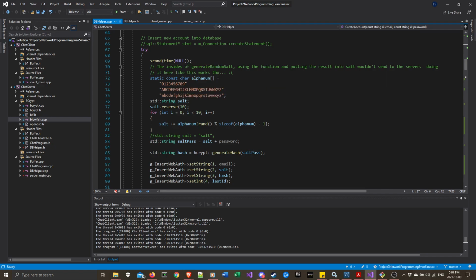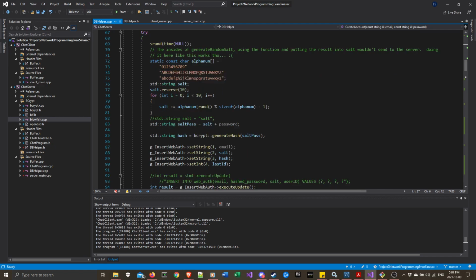Seed the random. I looked up this generate random string. I put it into a function, but for some reason, whenever I returned the string from the function, the set string did not like that. So for some reason, just doing it hard in here worked. So that's what we do. I just did a salt of size 10, but you can change these numbers to whatever, and it'll change the salt size.